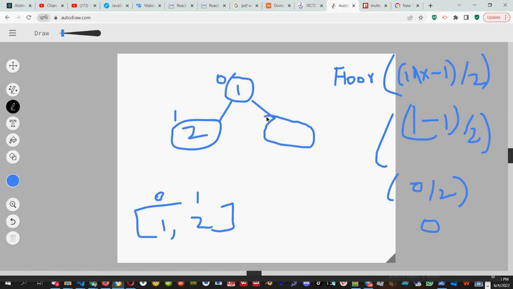Let's say if I reach here, it has index 2. Then I go here, it has index 3. What is the parent of this? Can anyone do it based on this formula? What is the parent of this?